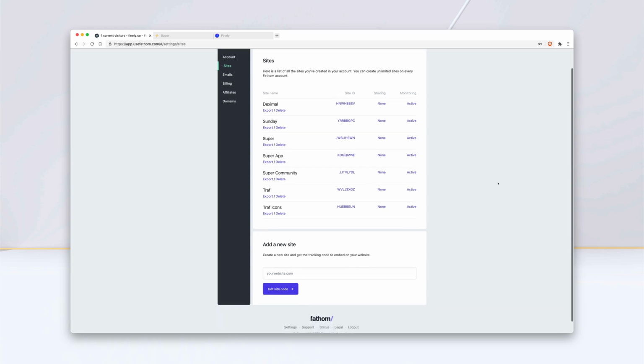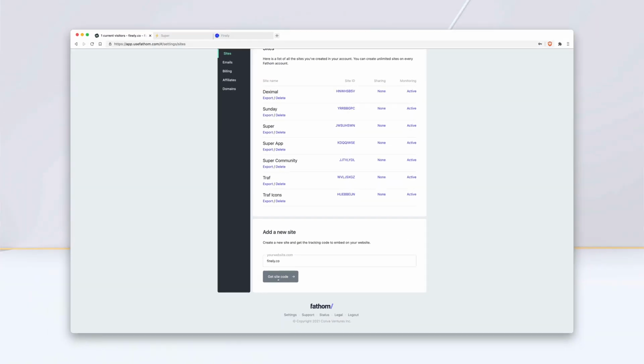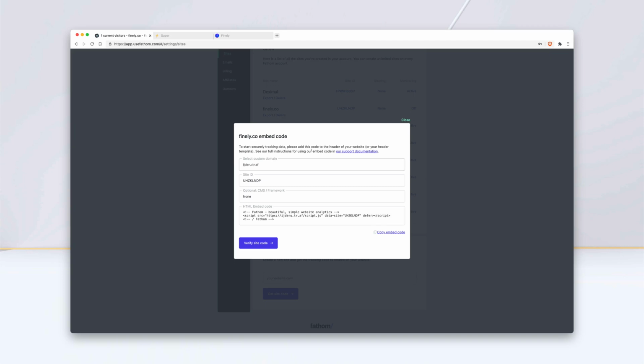So in your Fathom dashboard, you can create a new site. This should be a domain that you already own. This one is one that I own. You can get the site code from that. So here's where you can copy the embed code.